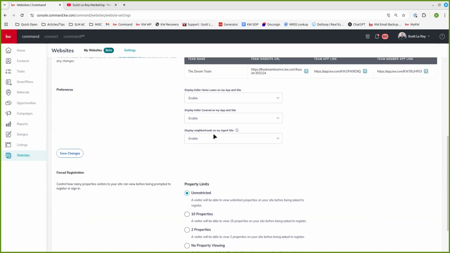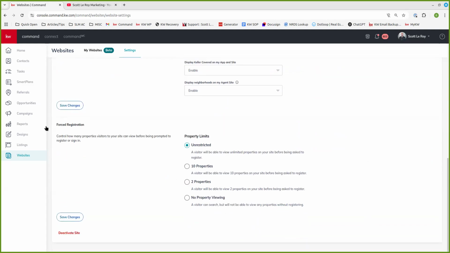Under preferences, if you want to display Keller Home Loans, Keller Covered, or neighborhoods on your agent's site, you can edit those settings here. And then we have forced registration. Forced registration allows us to control how many properties people are able to view on your site before they are required to register or sign in. You can say they can view as many properties as they'd like before they're asked to register. In other words, they won't be asked to register while looking at properties. Or they can view up to 10 properties, 2 properties, or no properties at all. And then you would just click Save Changes.